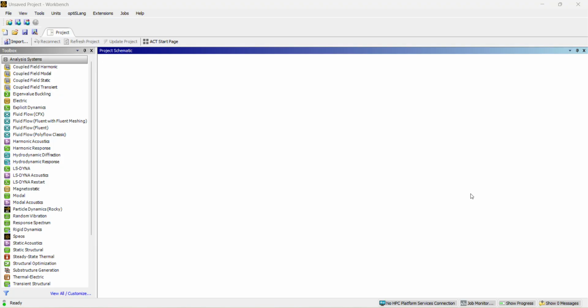So I guess to start off our tutorial, we first need to drag and drop the static structural block into the project schematic. We can do this by going under Toolbox and underneath Analysis Systems. We can go down near the bottom and drag and drop static structural into the project schematic.